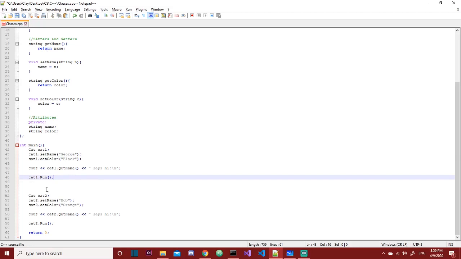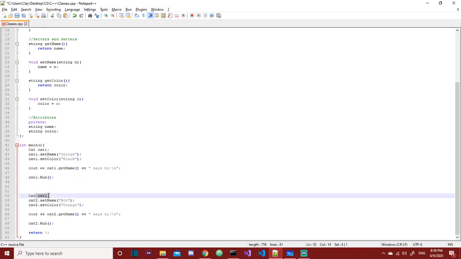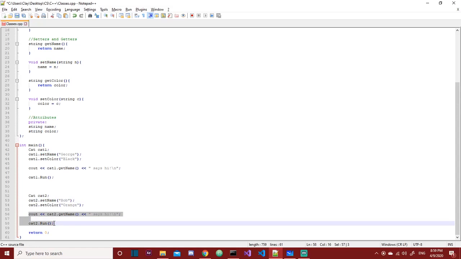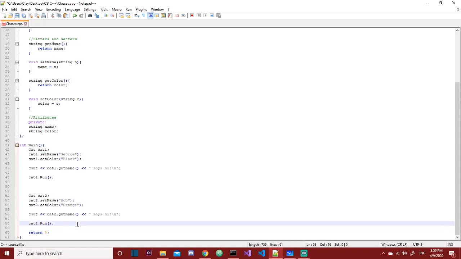Alright, and then I do the same thing just to prove that classes are basically a template. I've defined another object of type cat as well, and then I've set a different name and different color, and I've done the same code here, and you'll see that it prints out the different attributes and methods.